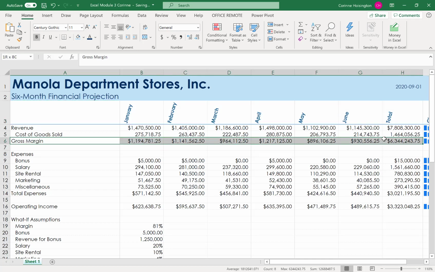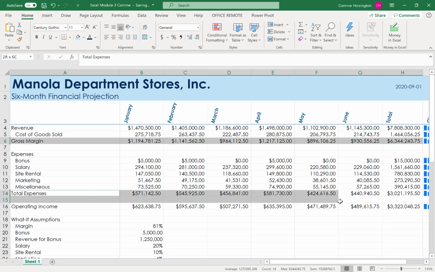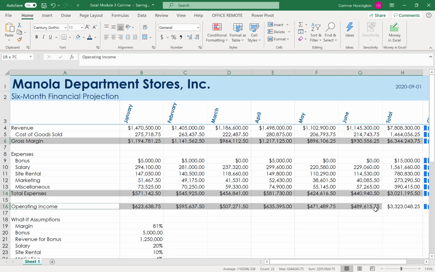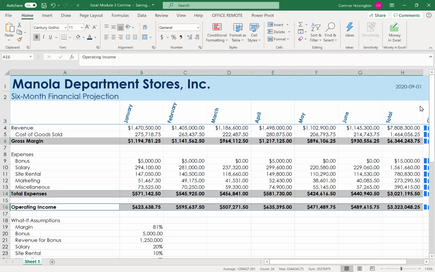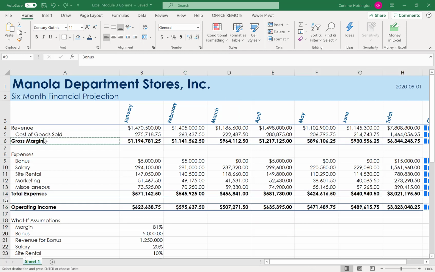Let's now highlight from A6 to H6, and then hold down the Control key and do A14 to H14, and then A16 to H16. And let's pick the cell style called Total. And these totals make some nice looking lines to make everything come together. I'll click off of it.